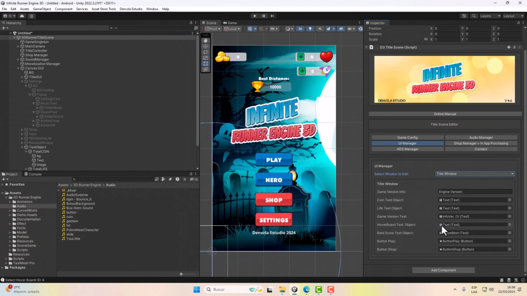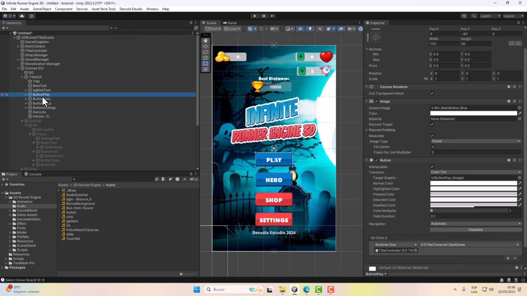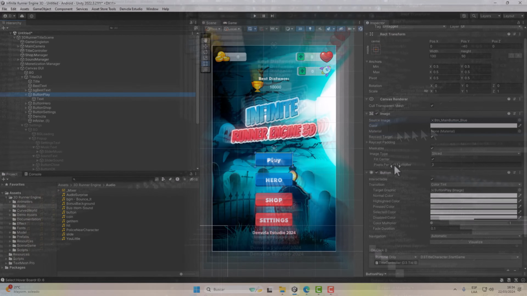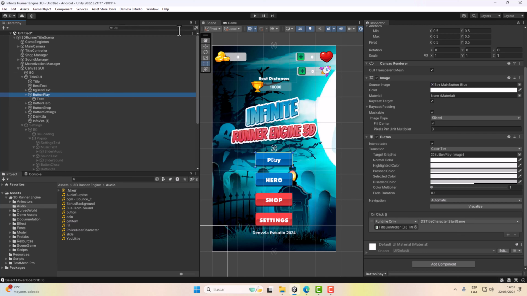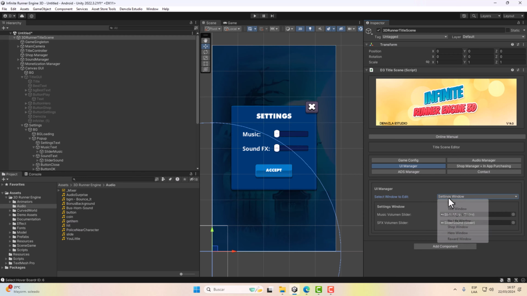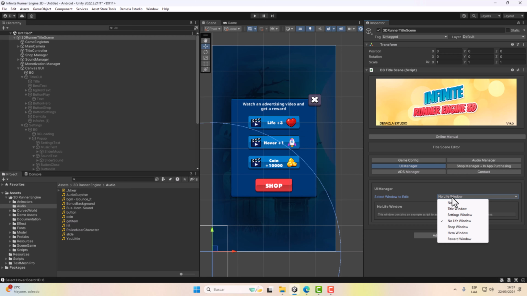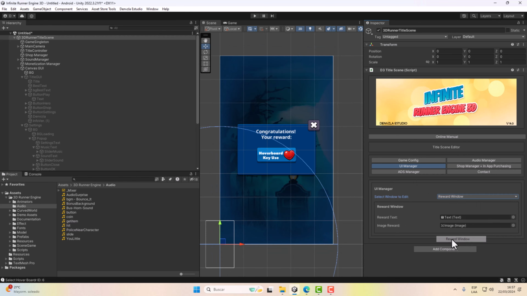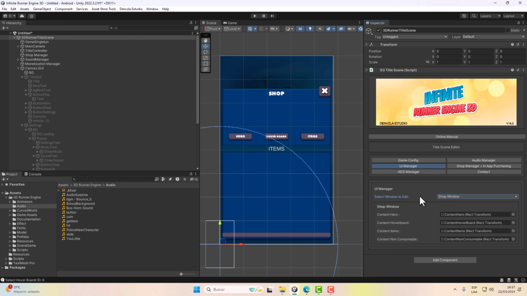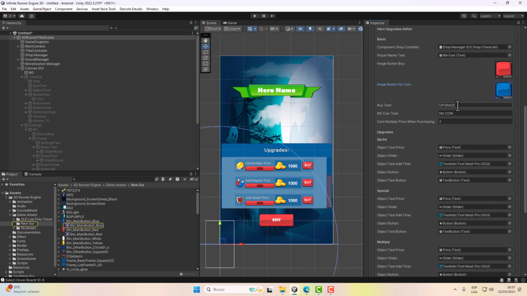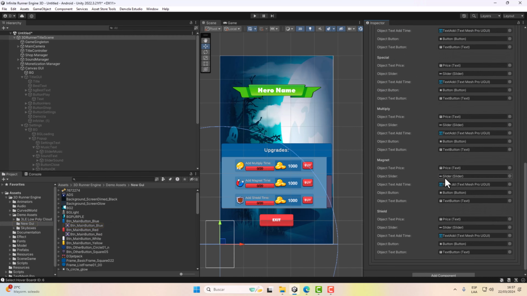Title scene, we look for the play button, and here we can edit our button. We can change the text, the image of the button, the position. In the UI manager, you can edit all the windows you want: the setting window, the no live window, the shop window, the hero window, the reward window. All these windows are customizable from the editor. The image, the text that appears, you can modify everything from the editor without having to use programming.